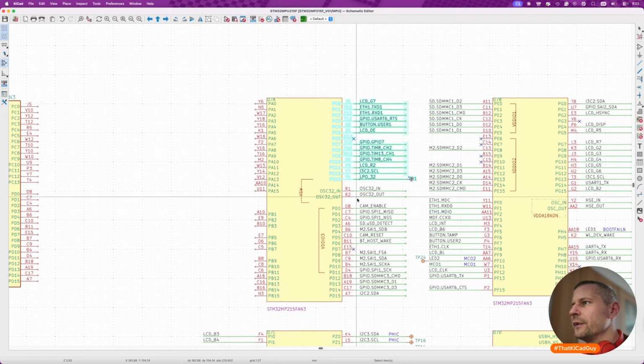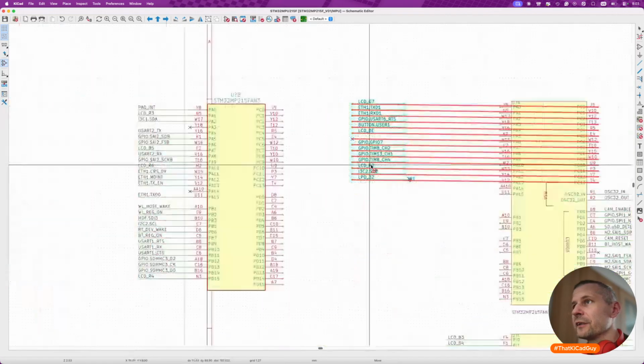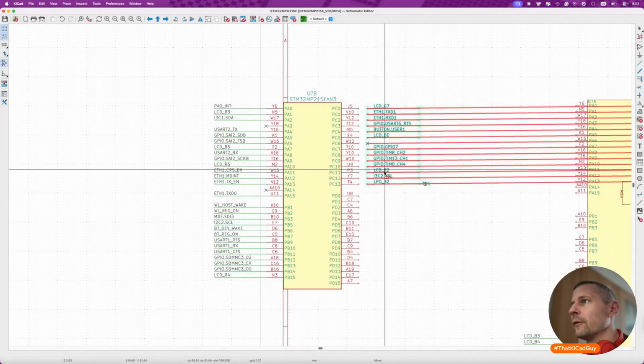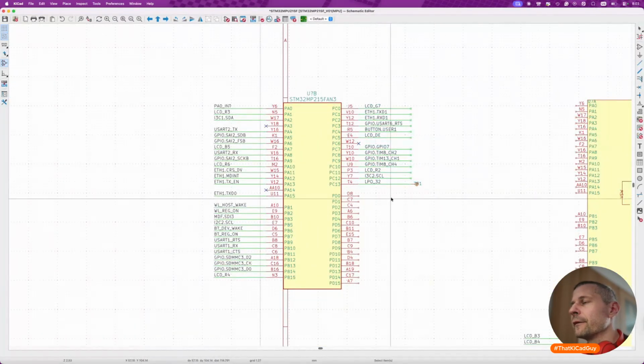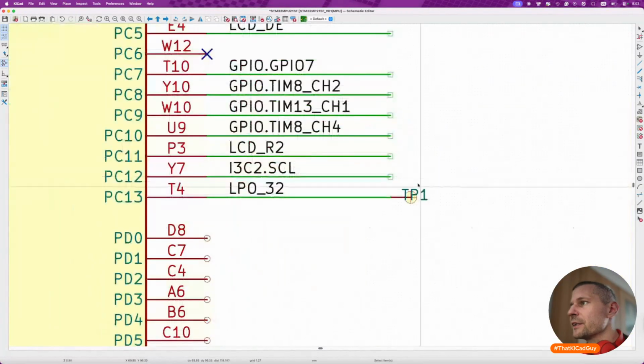Yeah, maybe these two are 14, 15. We will check in the datasheet. No, they are not. Okay, this test point will be changed.